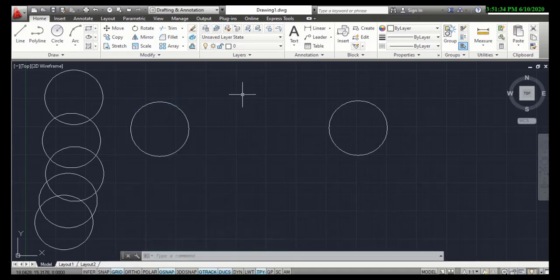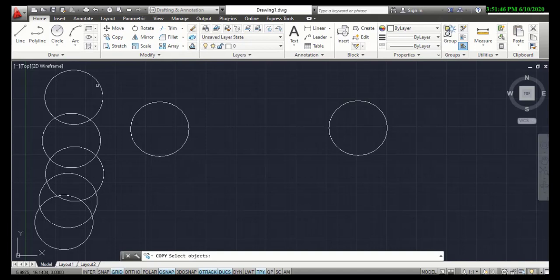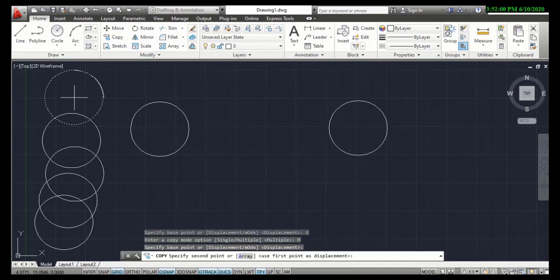Now again, on the command window, select the array option. So let us first select the copy command. I'll select this circle here. And then let us select the mode option. And then select multiple. After selecting that, specify the base point. Now select the array option, this one here.